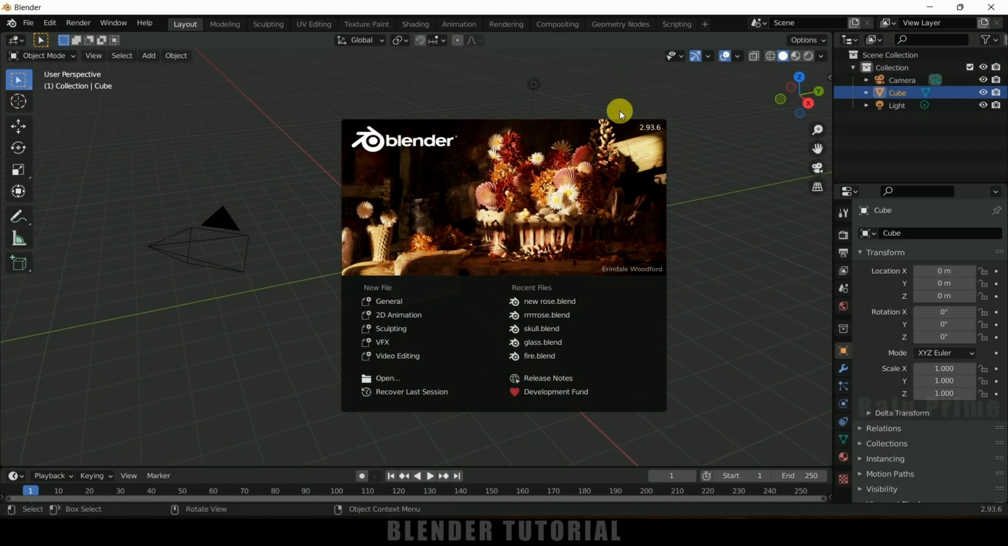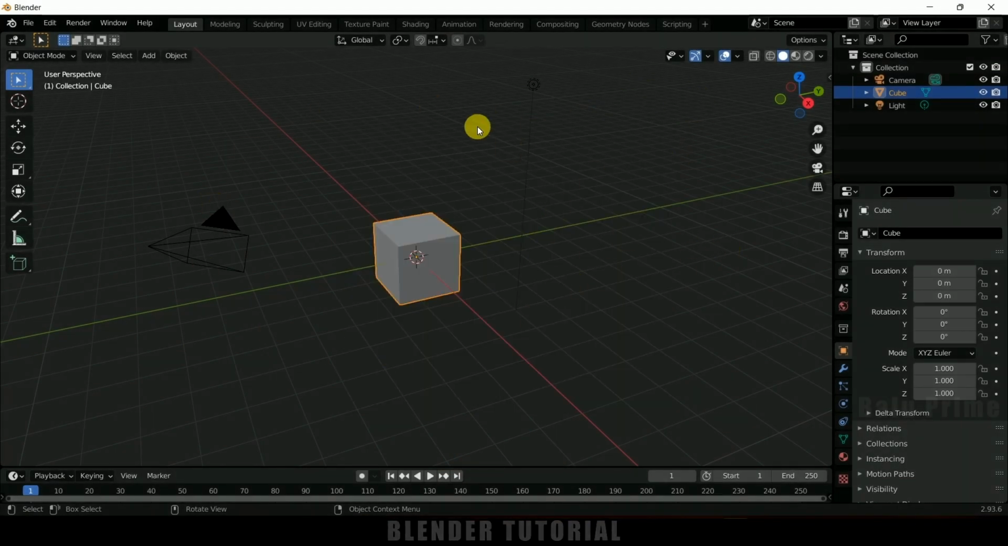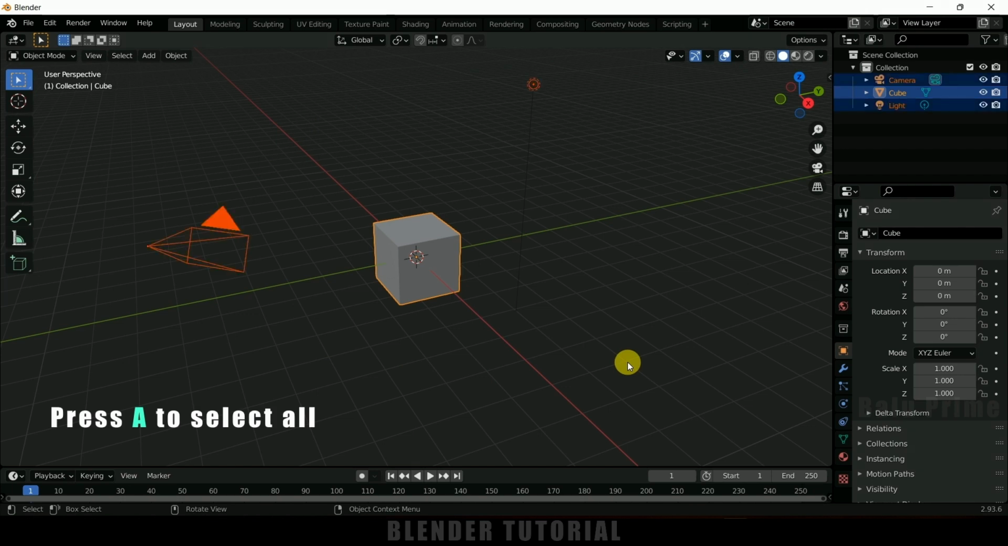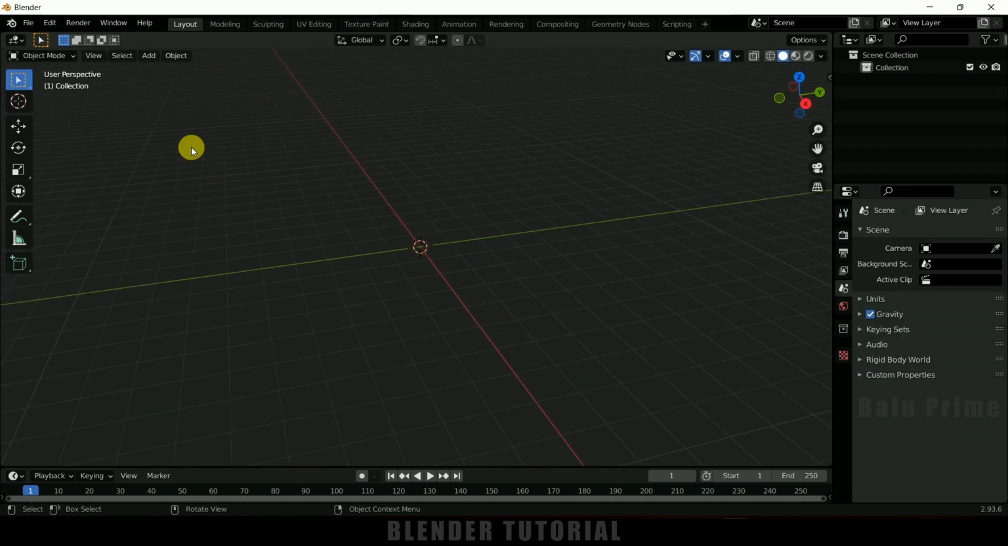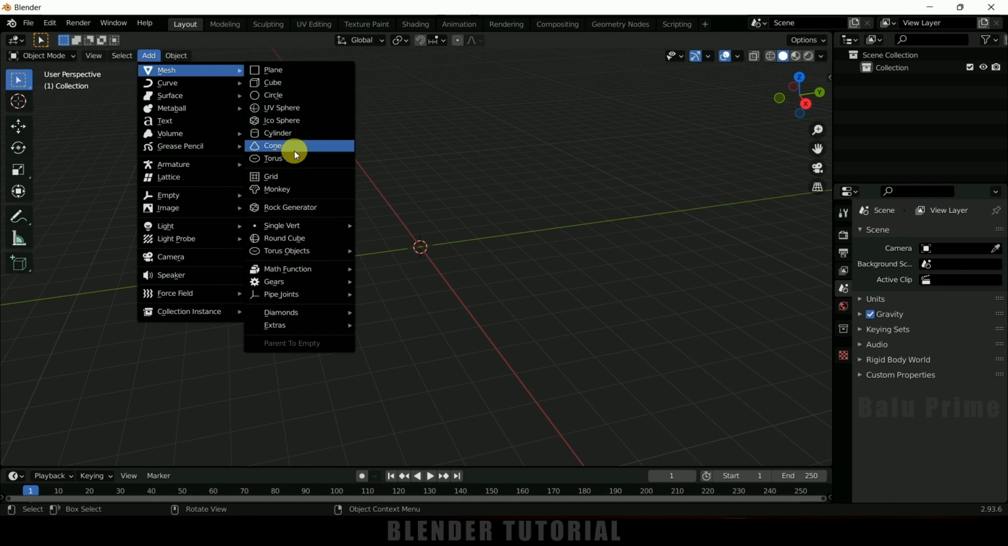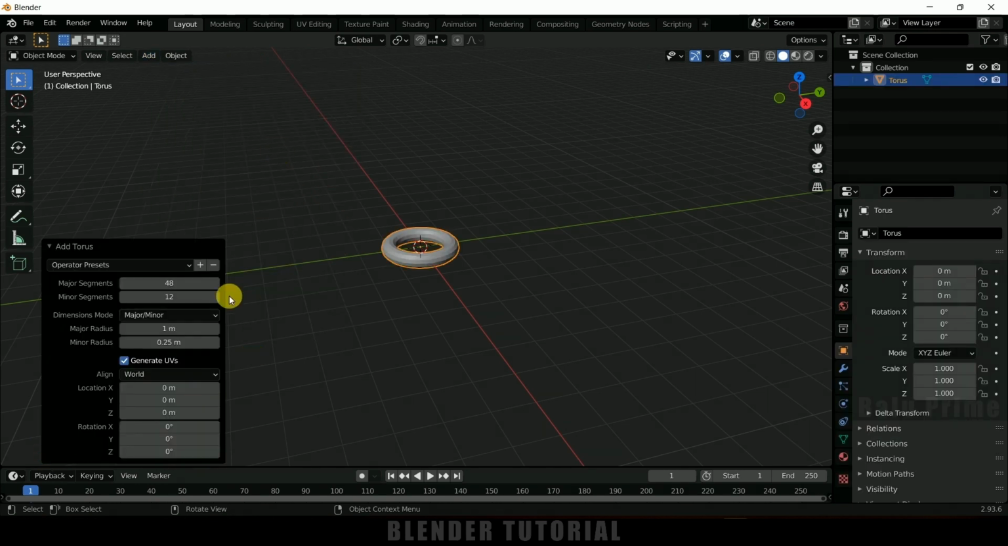So here I'm using Blender 2.93. Nice. So now let's select everything in its default scene by pressing A on the keyboard and delete. So now let's start this by selecting a torus. So go to this add mesh, select a torus here. So come to these options here, minor segments, I will increase this to 24.